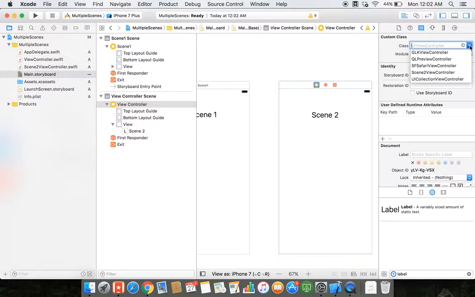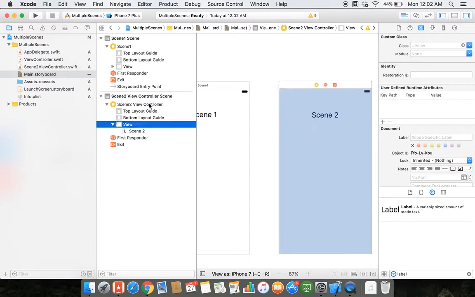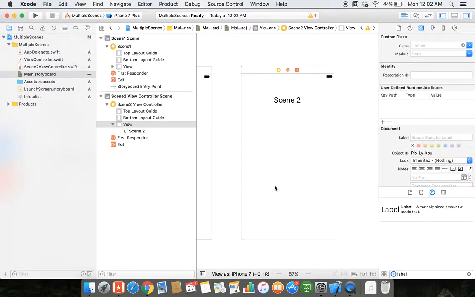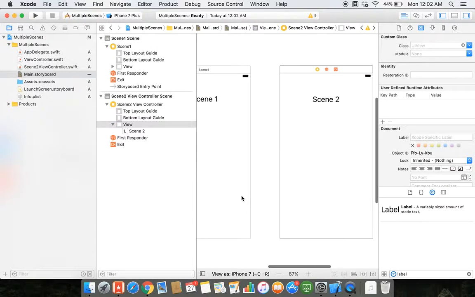Well, we can add a custom class. Now our Scene 2 view controller file is available. So just select that, and you can see that it labels it for us over on the left hand side. So we don't need this arbitrary label because it's going to show us the name of our class. Now we can still change it, and it'll change it over there, but better to keep the class name, I think.